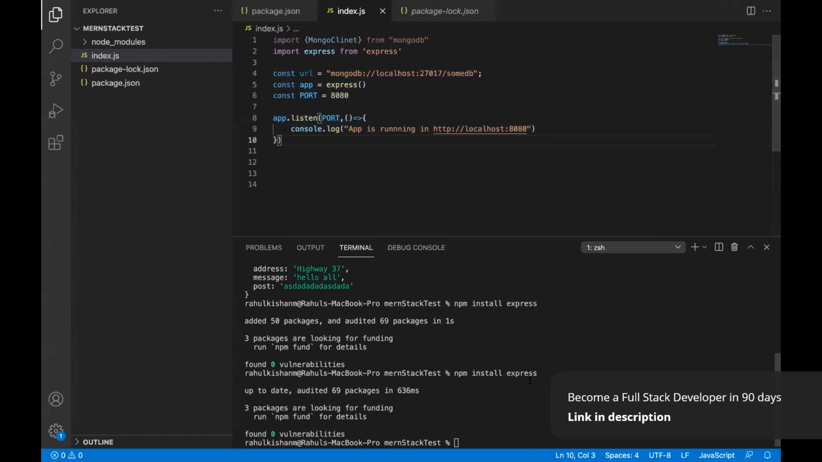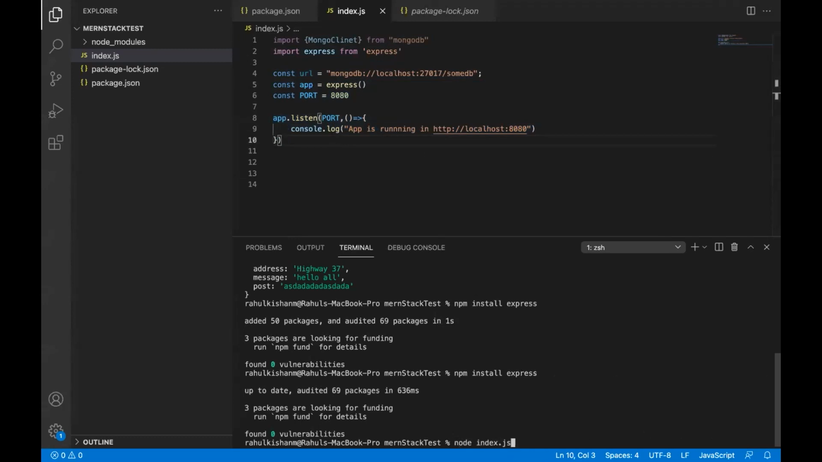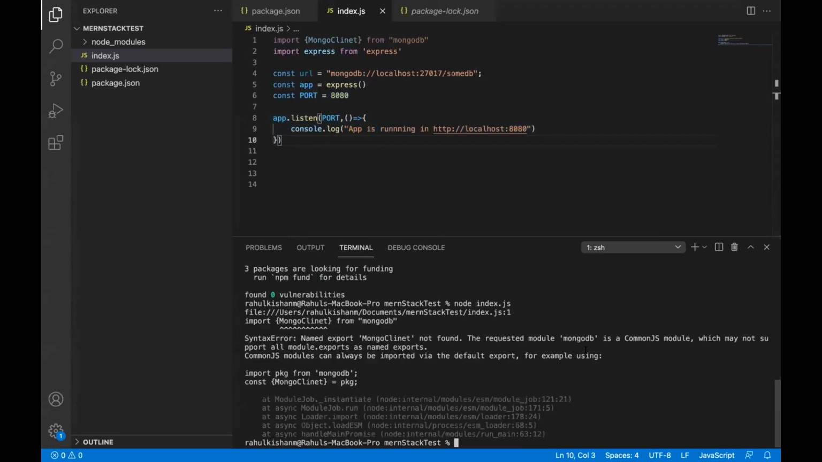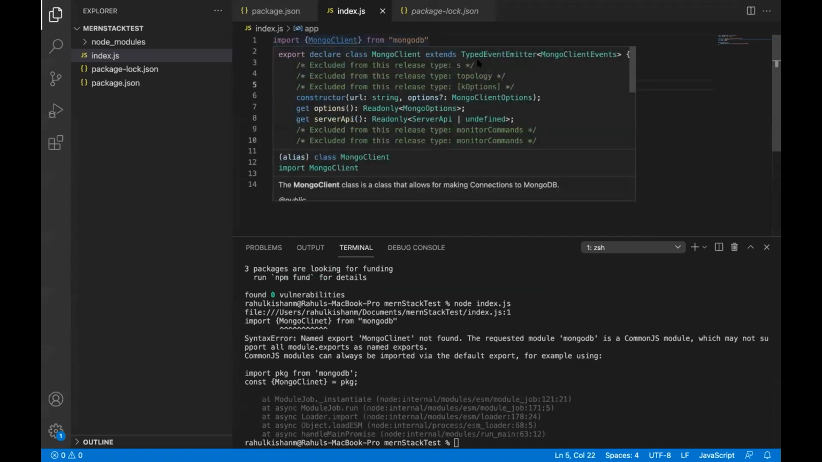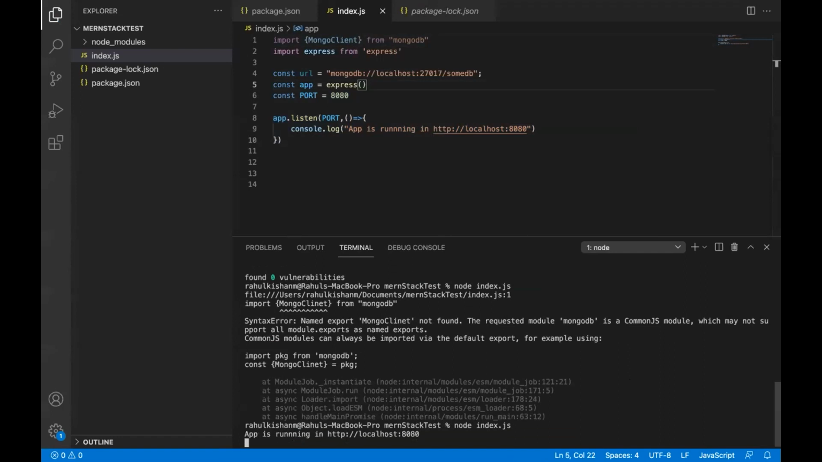So how to test it, right? We can just run the same node index.js. Okay, so there is some problem. Okay, the spelling is wrong. Yeah, now it is working. It is showing that app is running in localhost 8080, right? So now the app is running. How to test it? We can just click it. Yeah, so if you see this Cannot GET message, then the service is running perfectly.